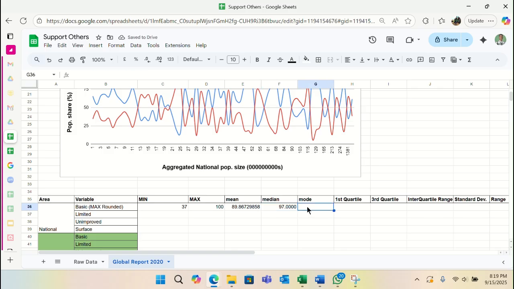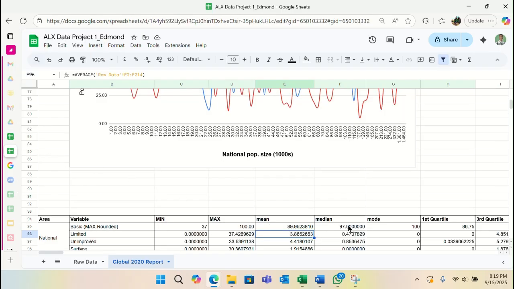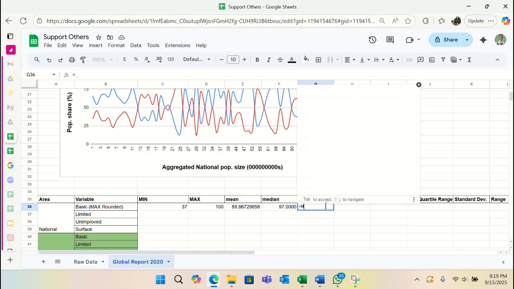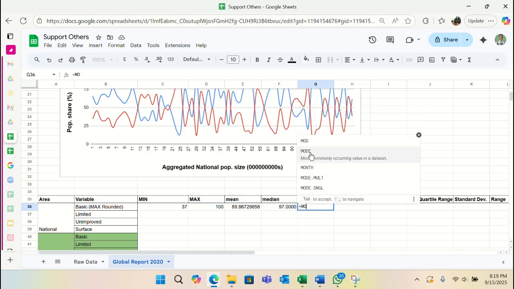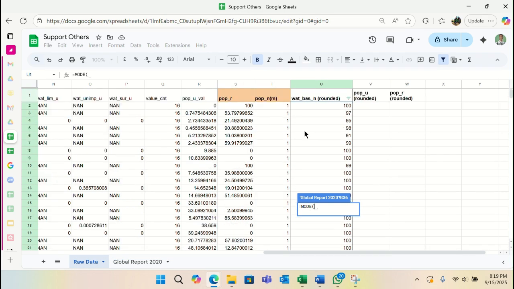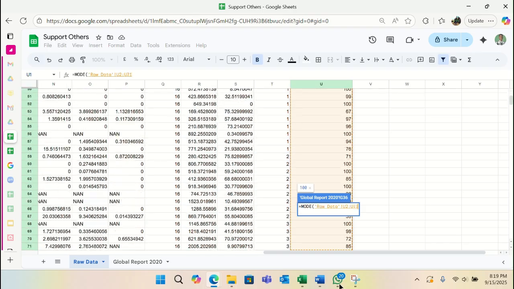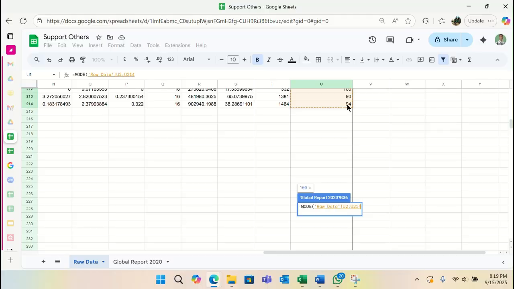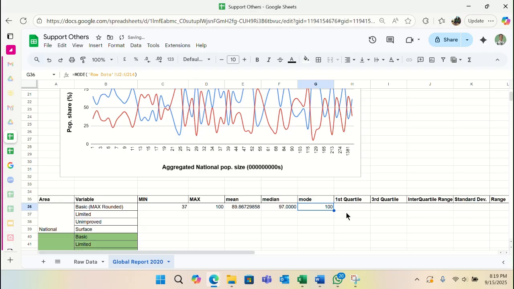Okay. So 97. Let me check it. Okay, so 97. So it's the same thing. So you come back here. Mode is the number that appears most. Remember that 100 is appearing 20 times. So mode, so you go back, select the same, come down. Control C, enter. So the mode is 100%.